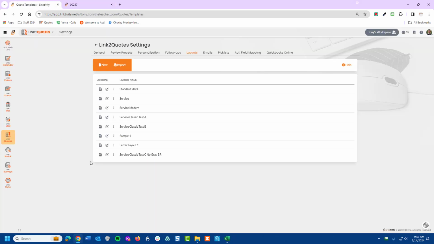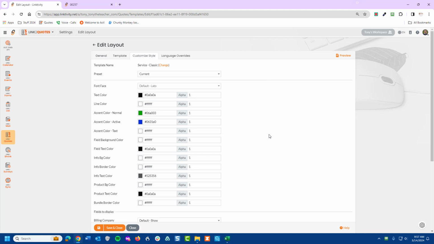So what I did is this. I created another layout called the Service Classic Test C No Gray Background, or BR. And I'm going to click on this to modify it. What I want to show you is this. When you come inside these layouts, the layouts can allow you to change colors of certain aspects of what you see. Because what I did is I went in and I changed some colors to eliminate the background of gray. So you'll notice, I believe it was this one right here, the product background color. I changed it from gray to white. In other words, you wouldn't see anything.